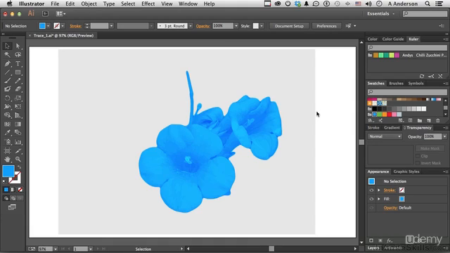Let's go ahead and close this one out. And in the next lesson, I'm going to give you, I think, a better reason to use the tracing options.